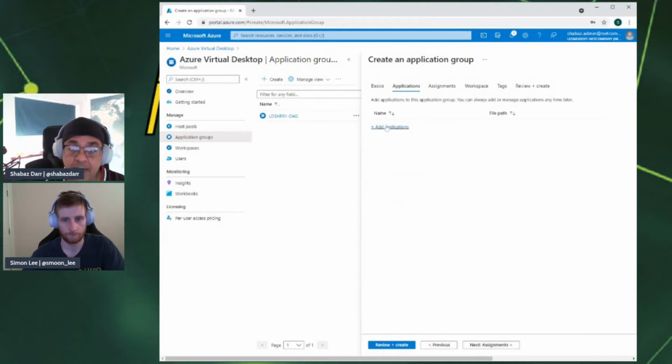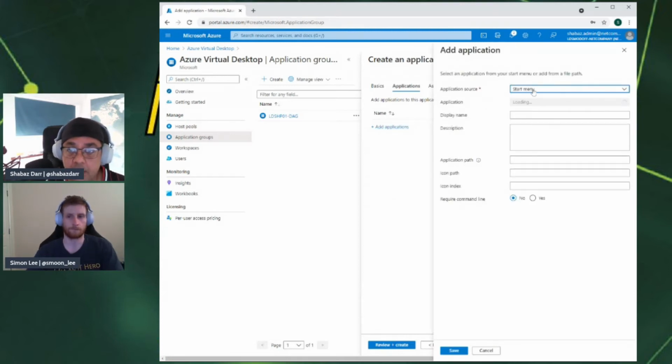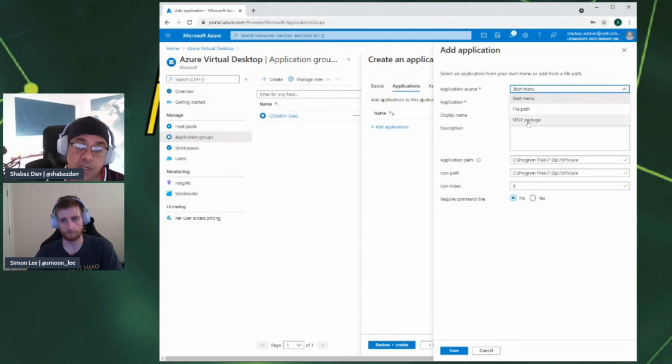So here is where we want to add applications. If we click on add, for the application source we have, like I said, 3 different options: from the start menu, from the file path, or MSIX app package. If we were doing MSIX app package, this would be like the last point, so we've done all our prerequisites.